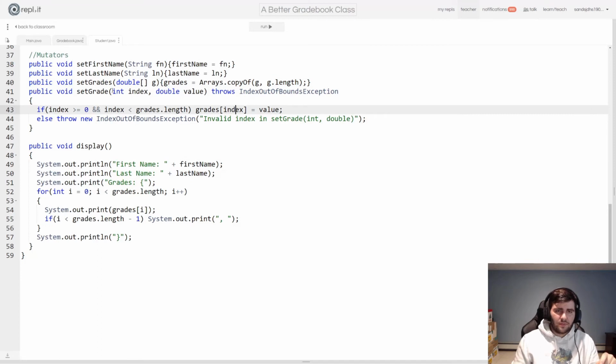And setGrade is very similar to the setGrade that we had in our old gradebook class. We ask them for an integer index and a double value. If the index is good, we'll say, all right, set our array at that index to whatever value they gave us.